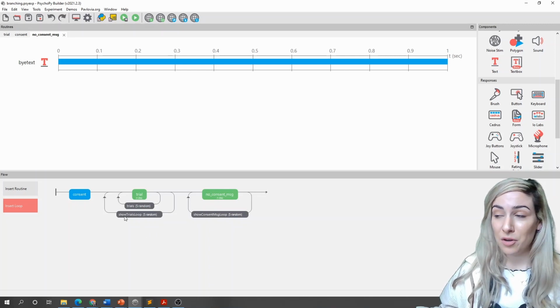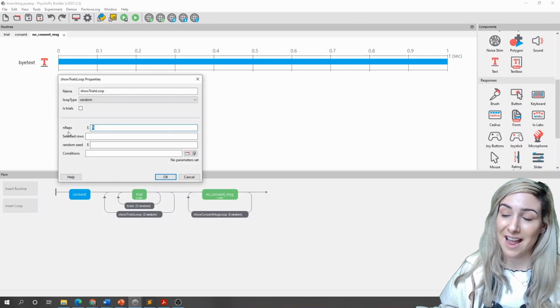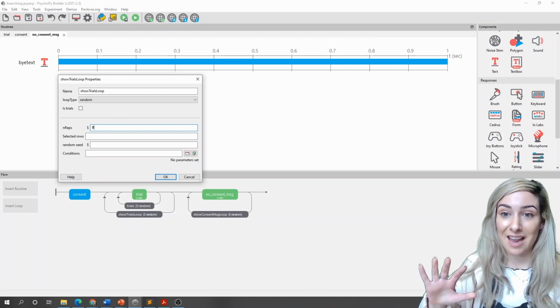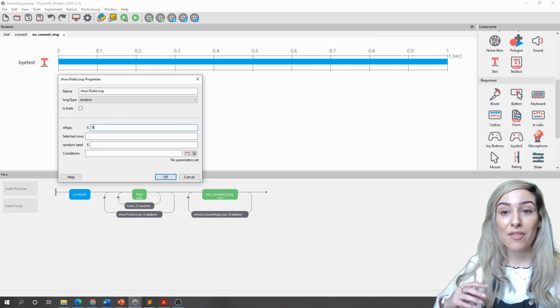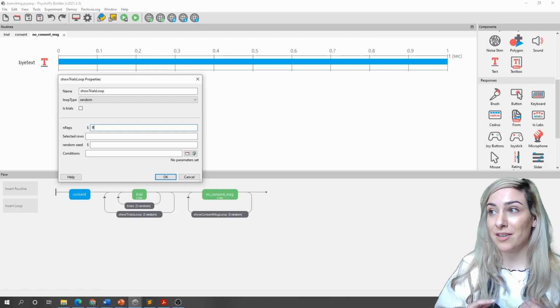So what I could do, sneaky little tip in PsychoPy, is if I was to set n reps in any of my loops to be 0, that would skip everything that is inside this loop. Now what that means is that I can use this as a building block to make myself a branched experiment.